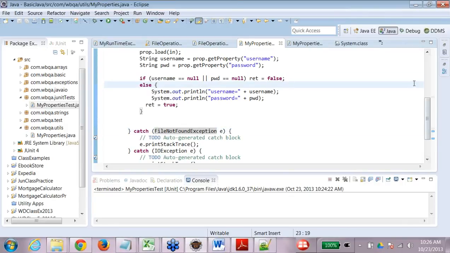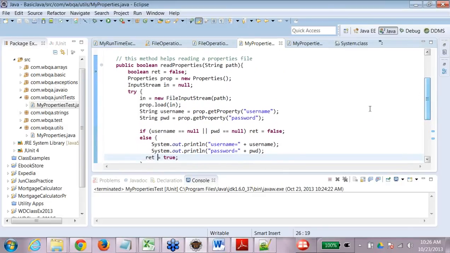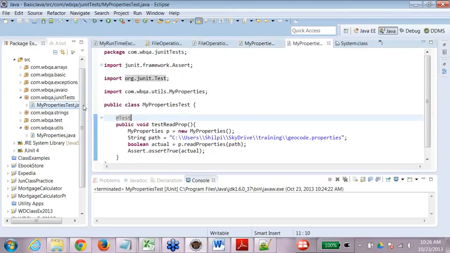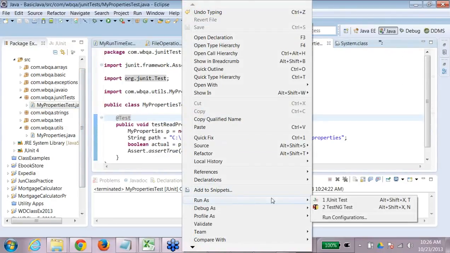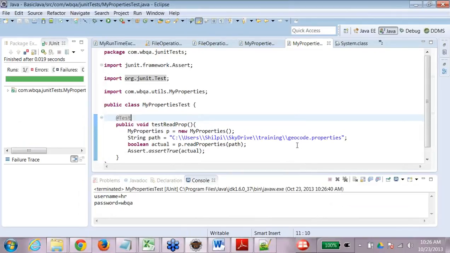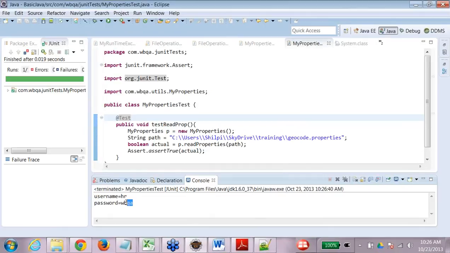So debugging your code is very important. You should know how to debug your code because it tells you exactly what values each variable is having, so that you can find at what line or statement the wrong values are being taken, and you can fix the logical errors also. So now we can run this test program from here. Now if you see this, the program has run without any errors and username and password have been printed.